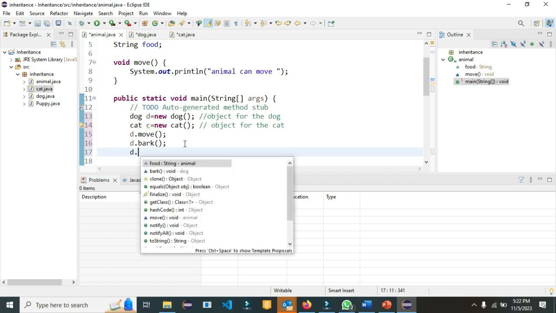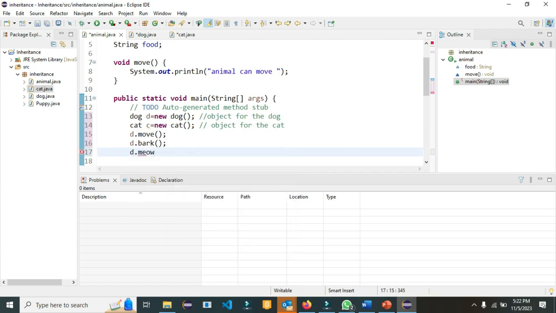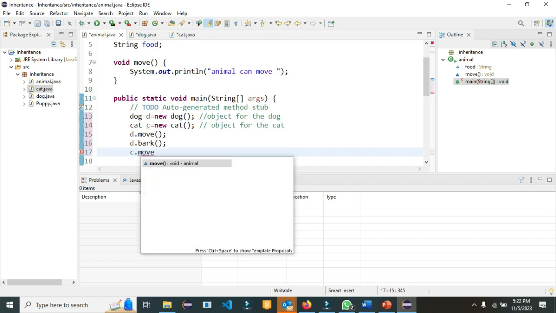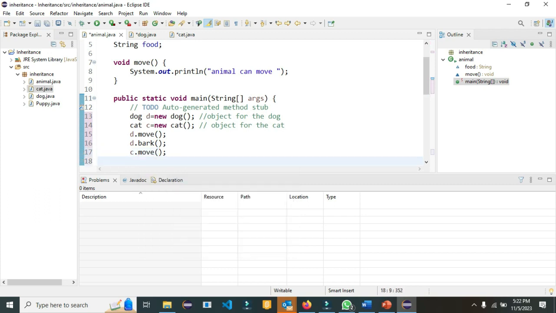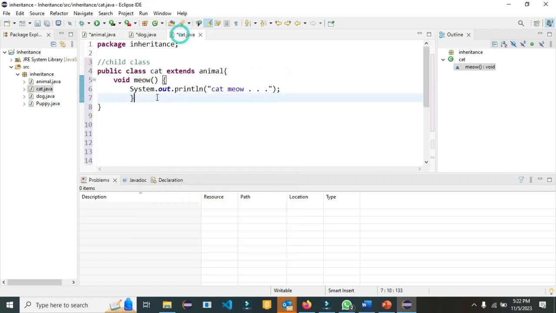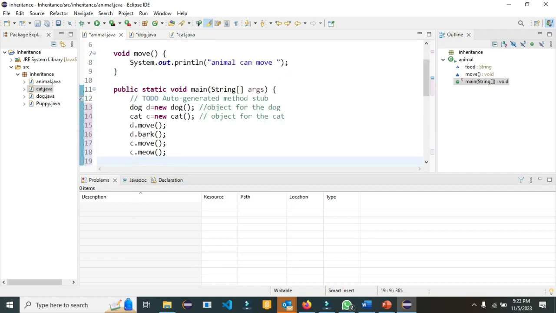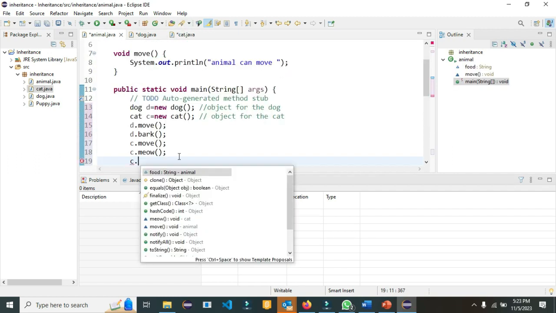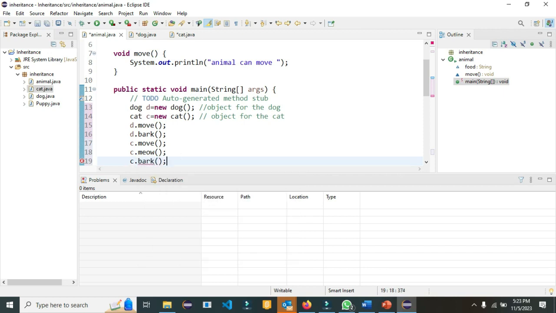However, the dog doesn't have access to meow, which belongs to the cat. As you can see, there's an error here because the cat is not the parent of the dog. The cat has access to the parent's move method, and the cat also has access to its own method, which is meow. However, the cat doesn't have access to methods belonging to the dog. As you can see, there's an error here.